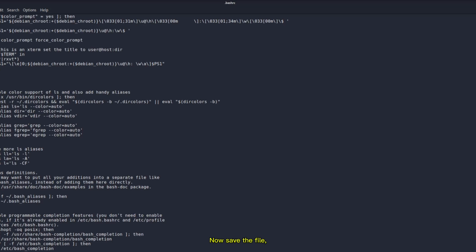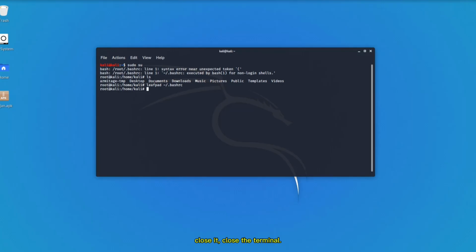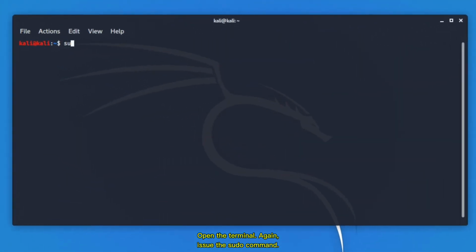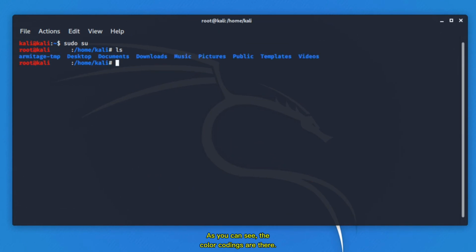Now save the file, close it, close the terminal, open the terminal again, issue the sudo command, and as you can see, the color codings are there.